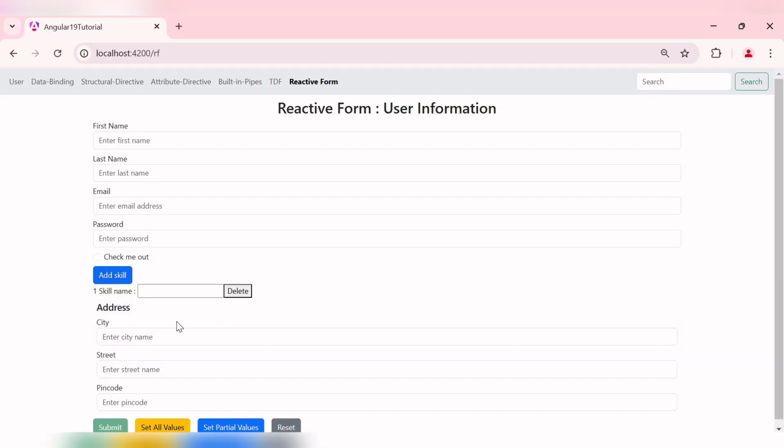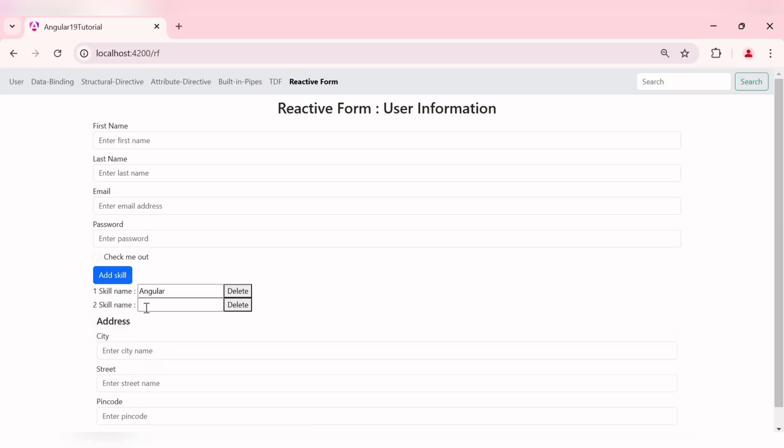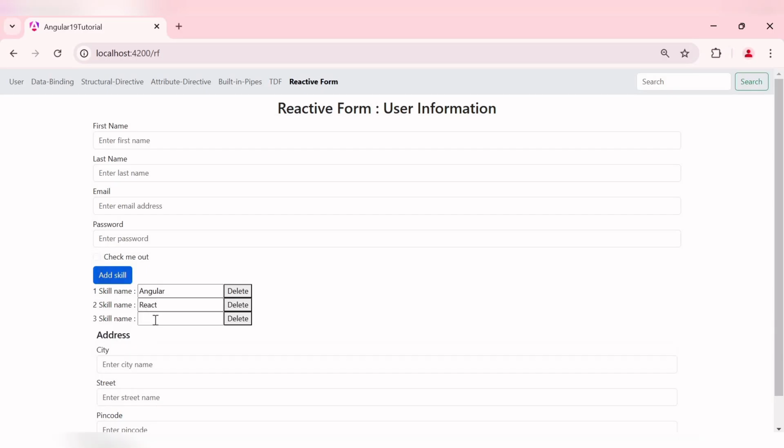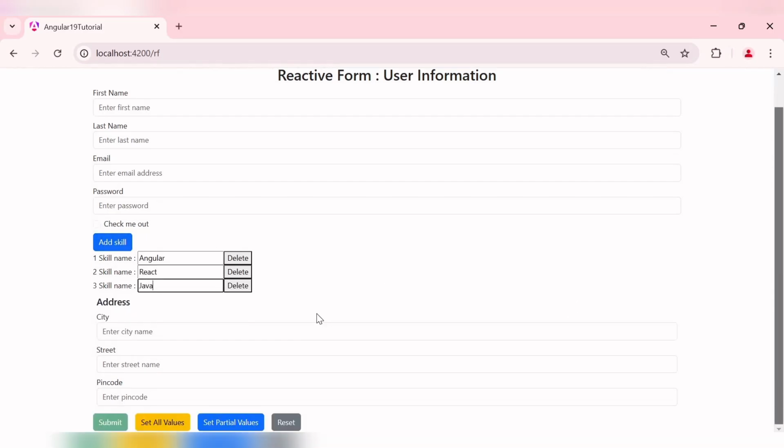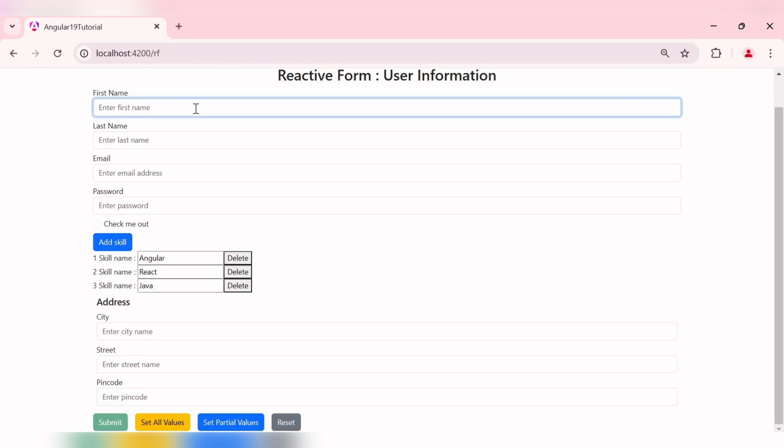So let me add a few more skills and I'll submit the form. Angular, then React, then as the third skill I'll add Java. And now the submit button is disabled because the first name field is required. So let me type Poonam.